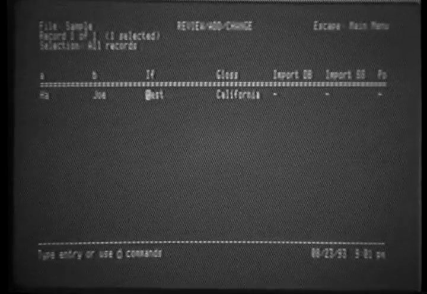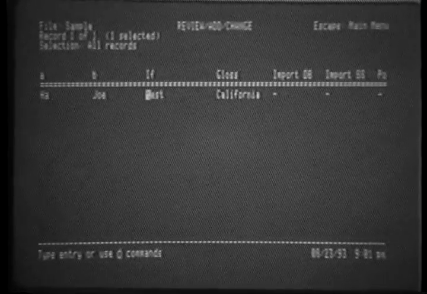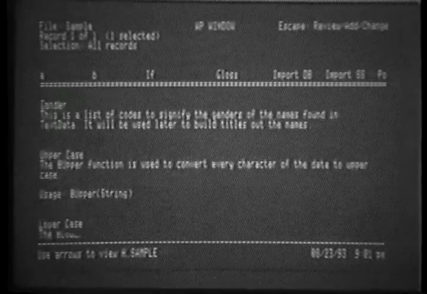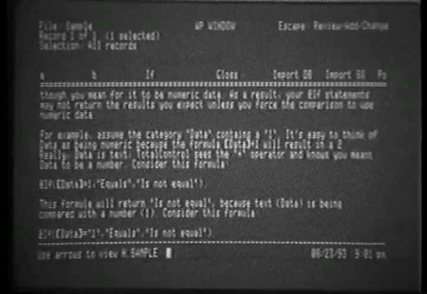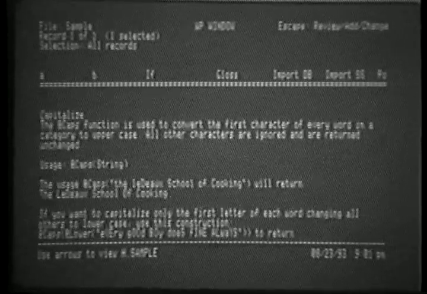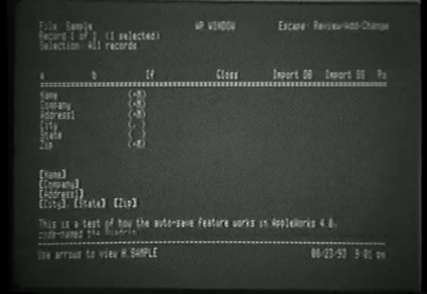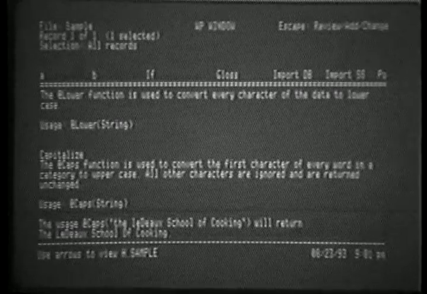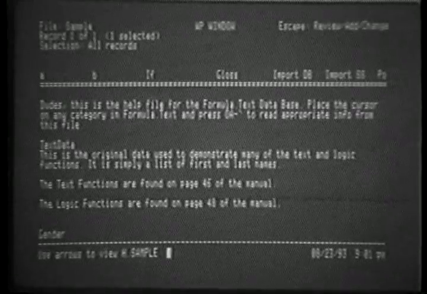Returning to the sample database, if I press Apple W for word processor window, you instantly see word processor information, and I can now scroll or page through this file just as if I was in the word processor. I'm still in the database though, so I can't edit the information, I can simply view it. However, it's a very handy reference.